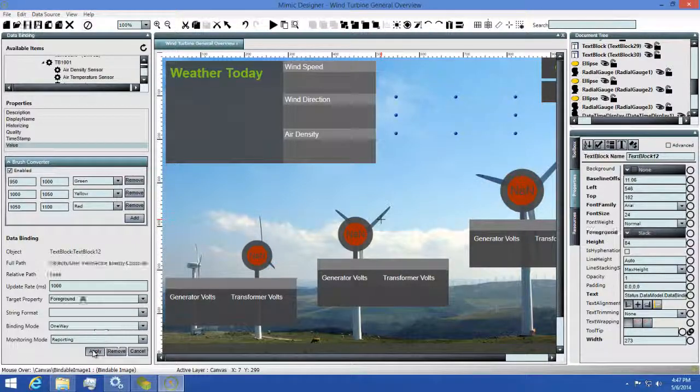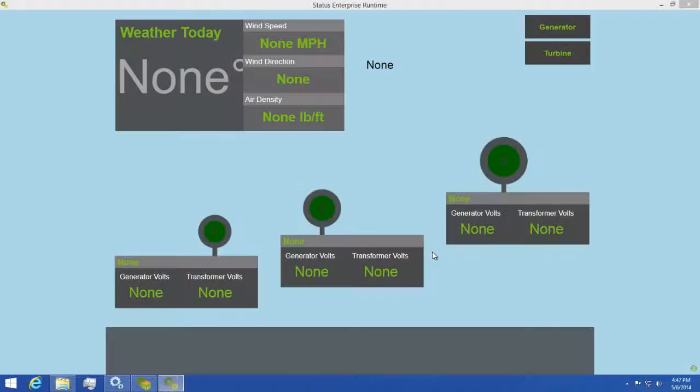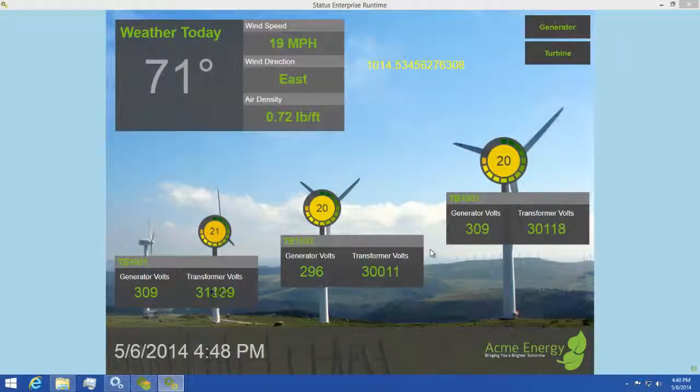Next, I'll apply my binding, and then we'll run this in the test run client to see if it's working. We can see that it's chosen one of the colors we've set in our thresholds based on the current value. In cases where the value does not meet any of the thresholds, it will revert back to its default color.